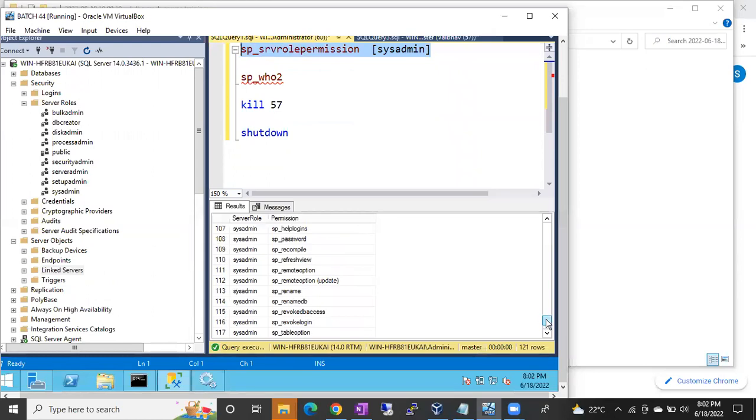You can create the linked servers. You can restore the databases. You can create new databases and all. You can do bulk inserts. Whatever we discussed till now, all the permissions, sysadmin will have.